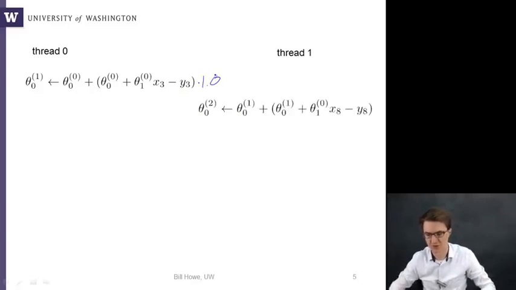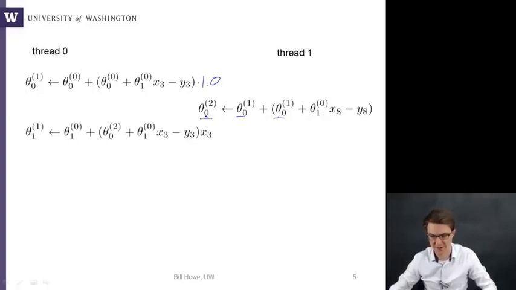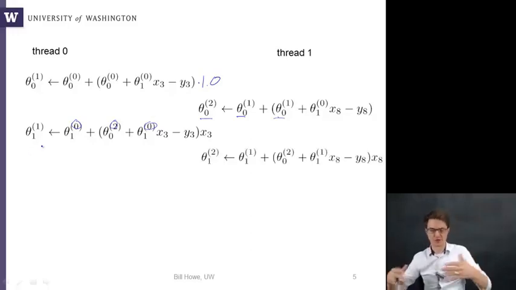Okay, and then at time 2, a different thread will see these new values that were updated at time 0 and use those to compute a new theta 0 here. And then at time 3, we're still using the original value of theta 1, but we're using the second value of theta 0, and so on. And so it's unpredictable. With only 2 threads, you could maybe see a pattern here if they're interleaved exactly the way I've shown, although there's no guarantee that they would be interleaved in this way.